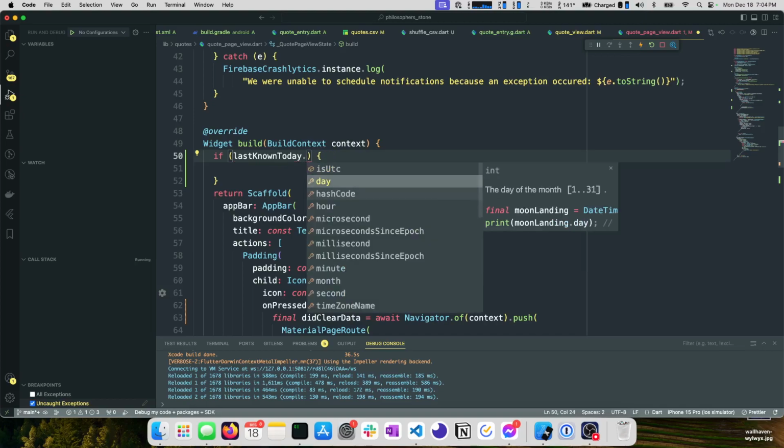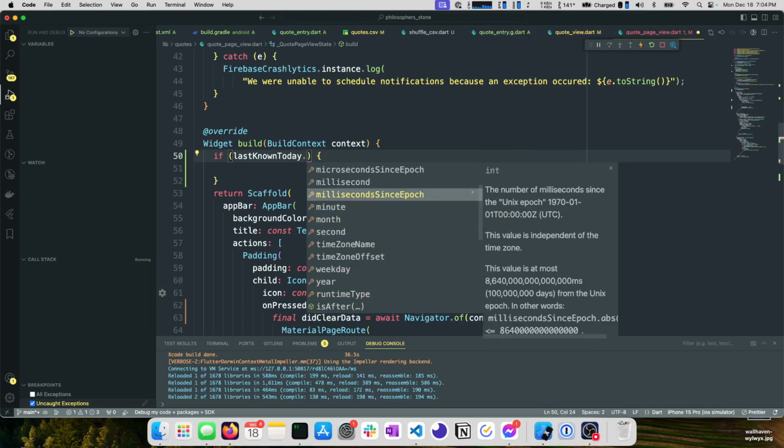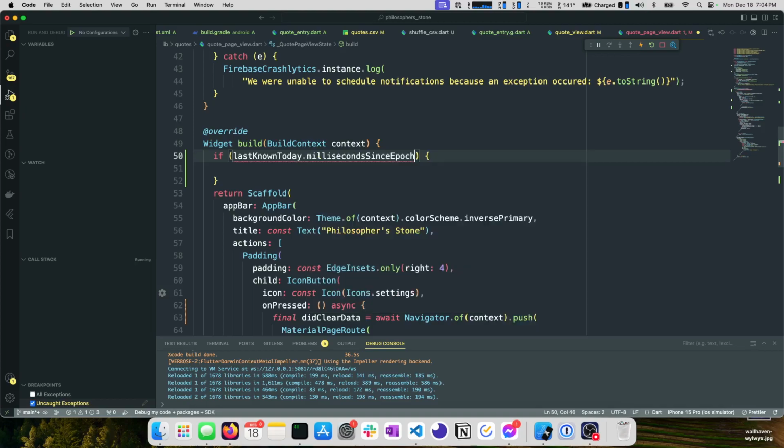What else do we have? Let's code hour. Milliseconds since epoch. There we go. That'll work. If that is less than, no, that does not work. Man, okay, let's think through this for a second.